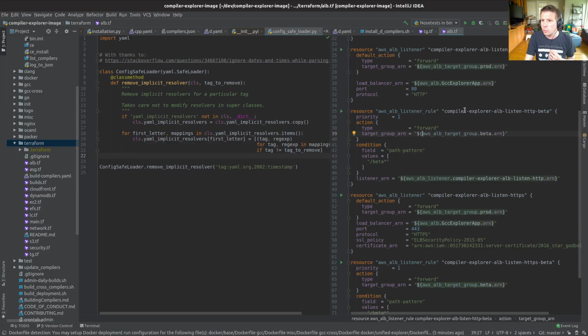So listener rule. Aha. Okay, so the rule here is for a listener on the ALB. ALB is Application Load Balancer. So this is the Compiler Explorer ALB listen HTTP beta, and this is saying forward to the beta if the path matches /beta and then anything after beta.